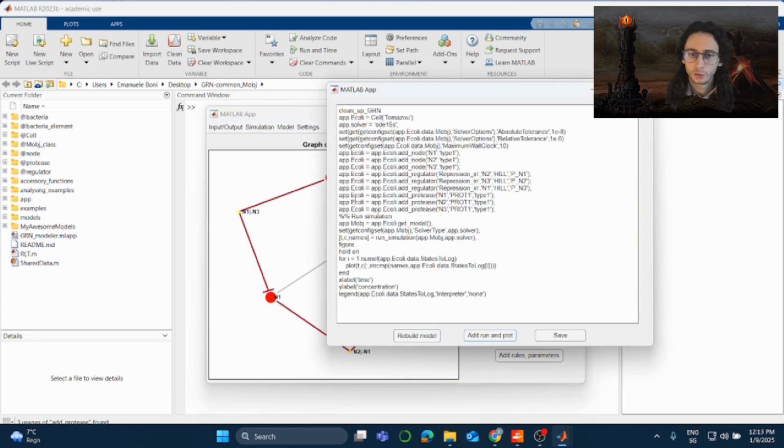Okay, let's have a closer look at how the code looks like. We have different objects, functions such as add node, add regulator, add protease, and different arguments for each function. The mobj corresponds to the model object, which basically summarizes our model. And this is a very special object because we can open it in Symbiology, a powerful toolbox provided by MATLAB. So with this, we have all the information we need to create a brand new model from the command line.